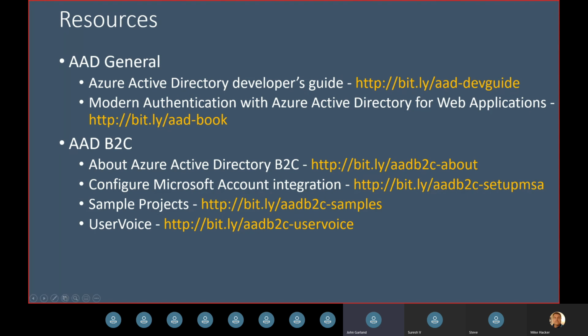Specific to Active Directory B2C, I've got a couple of links here for just the general Active Directory B2C landing page, for the account integration page that I showed you relating to authenticating Microsoft accounts, as well as the neighboring links for how to use the other identity providers.